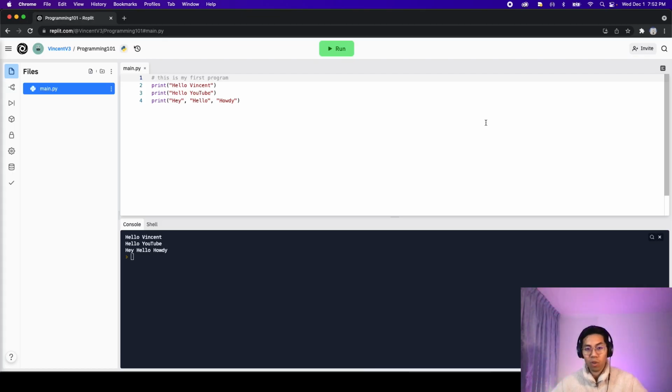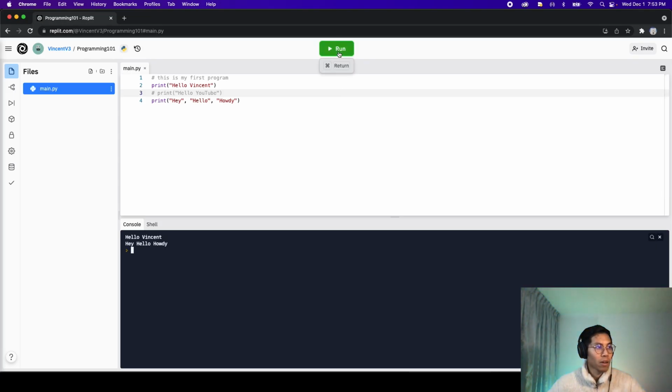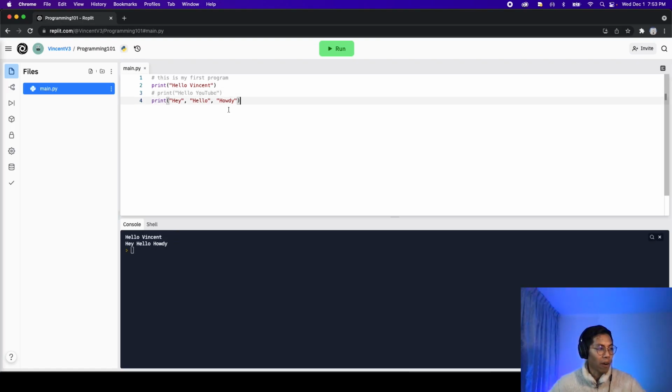Another way that we can use comments is for debugging. So for example, if we wanted to remove the third line, hello YouTube, instead of deleting this line, we can just put a hashtag in the front. By doing this, line 3 will now be ignored. So let's click run and see what happens. And now we only get hello Vincent, hey, hello, howdy. So basically line 3 is now ignored.